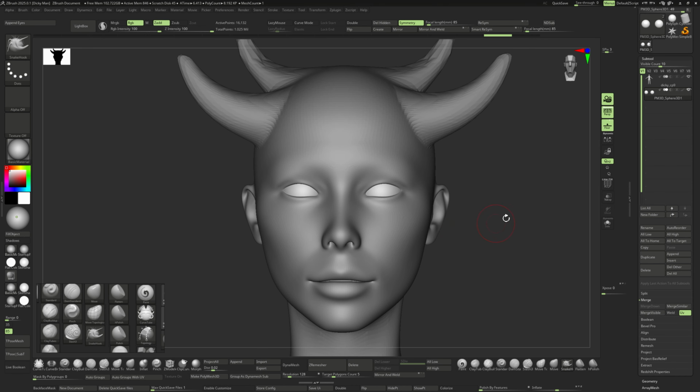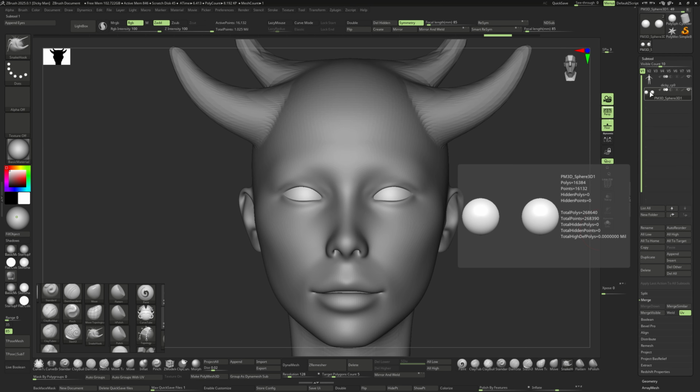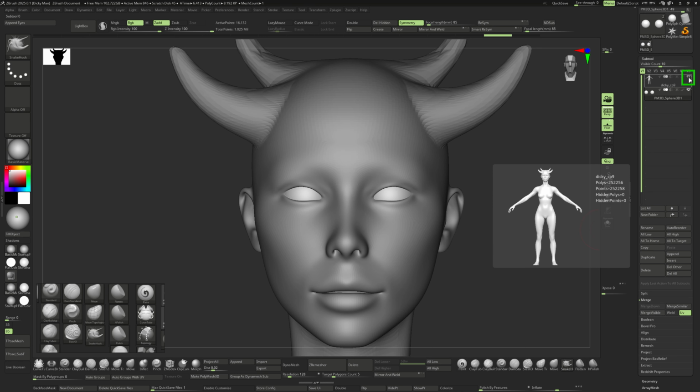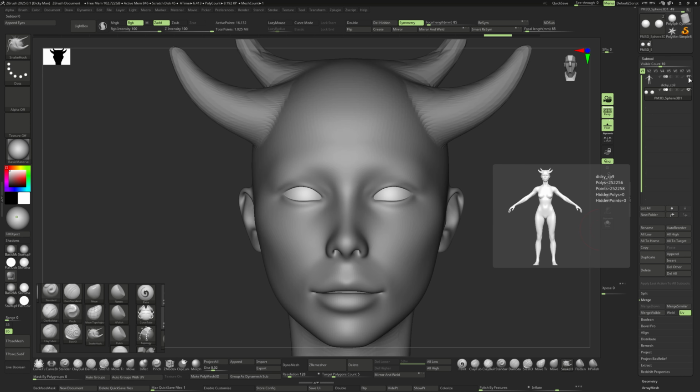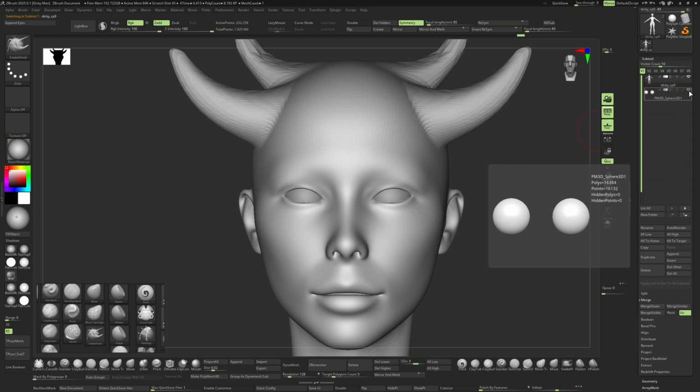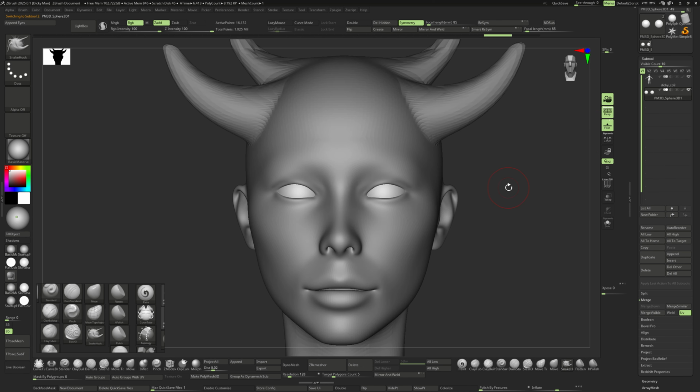If I want to hide the body and only see the eyes, when you are selecting the eyeball in the subtool, there is an eye icon. Click this, and now you are hiding the body mesh. Click again, this body mesh shows up. Or if you are selecting the body mesh and then click the eye icon for the eyes, you can hide or unhide the eyes. So this subtool is something like the layers in Photoshop, if you are familiar with Photoshop or any kind of painting software.